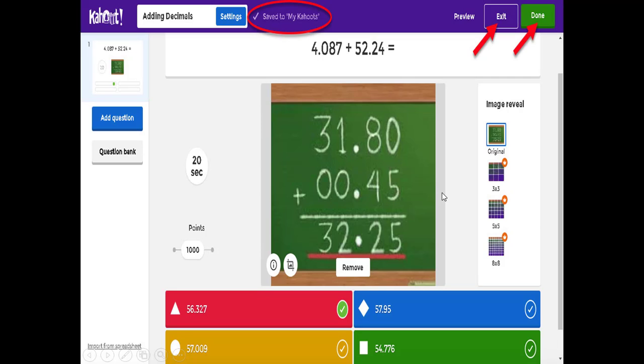I'll give you an example. This is one that I did. As you can see, my title up here, I typed in adding decimals. I put my question here. This is the image I uploaded. I want to give my students 20 seconds. And yes, they get 1,000 points if they get it correct. As you can see here, I have my 4 different options, and the one that is correct I have checked. So this question is done.